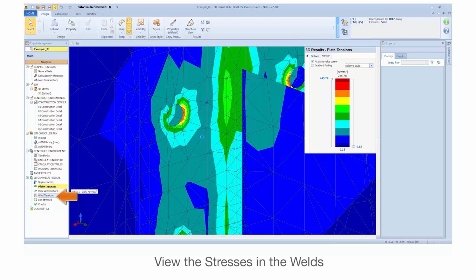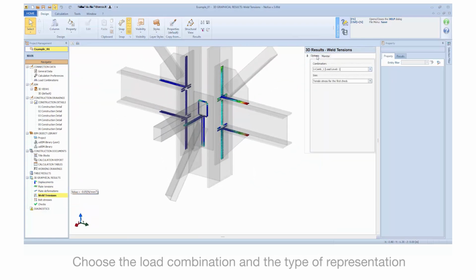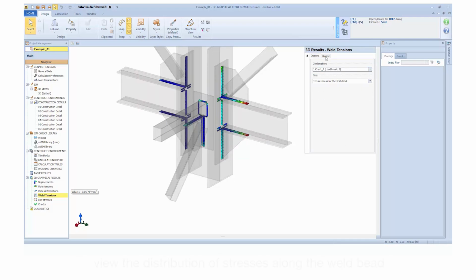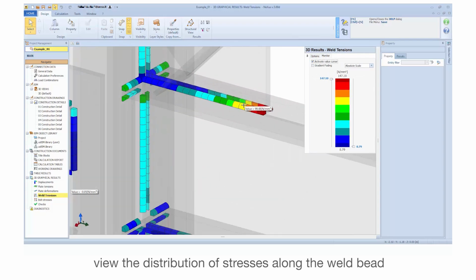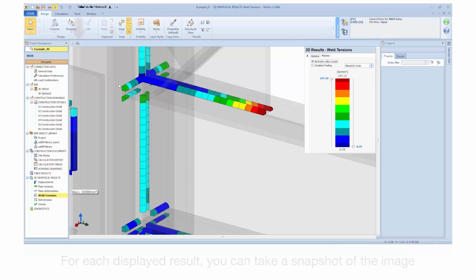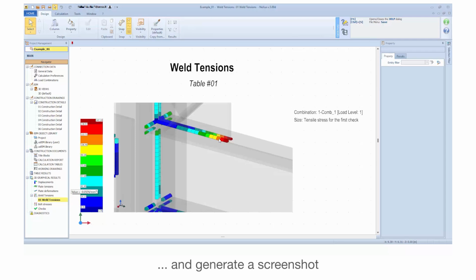View the stresses in the welds. Choose the load combination and the type of representation. View the distribution of stresses along the weld bead. For each displayed result, you can take a snapshot of the image and generate a screenshot.